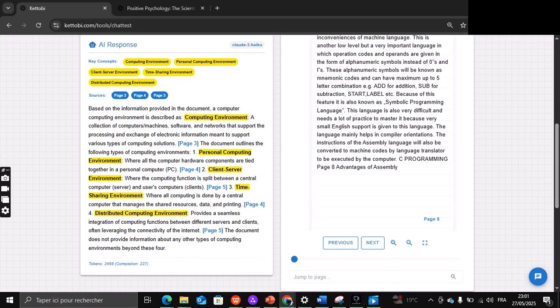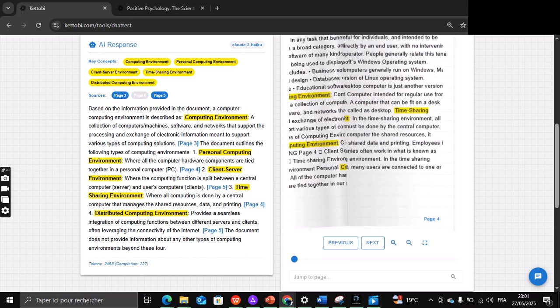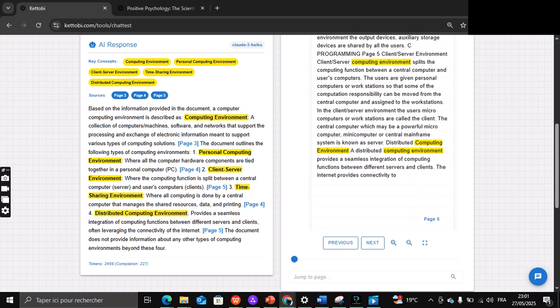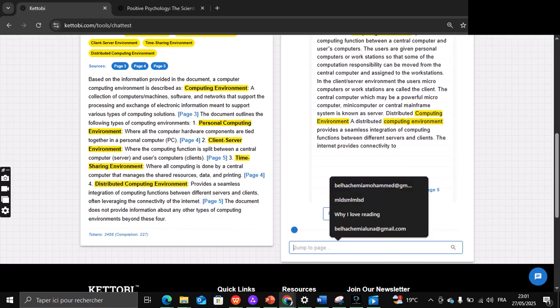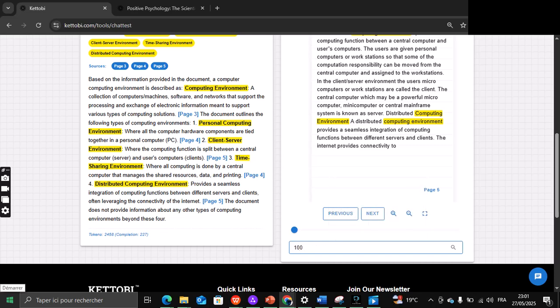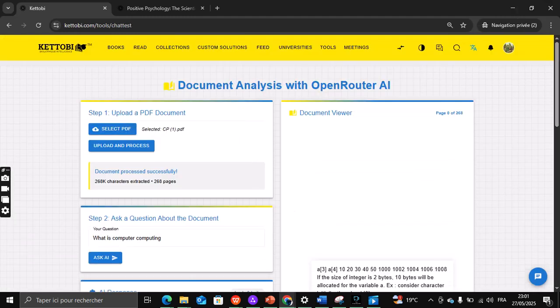Okay, so you can see here I get the answers. We have key concepts and pages. If I click here, it goes directly to page 5, with important keywords. I just want to know about this. It's very useful for people, they can jump into the page directly. For example, I want page 100. So here you can see all the information about the book.